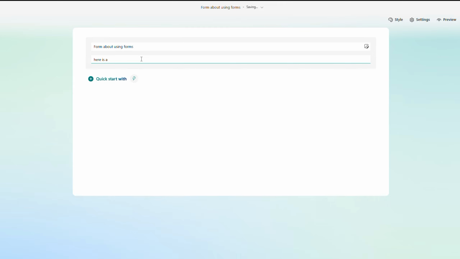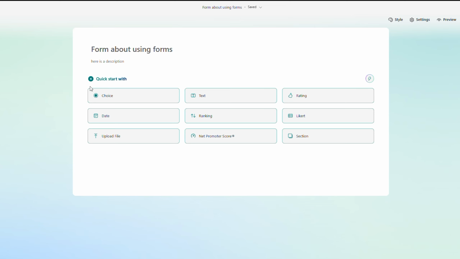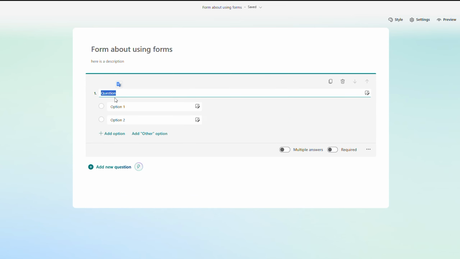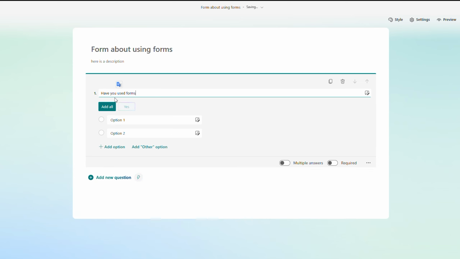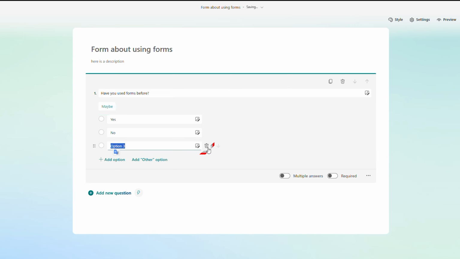Next, you will want to add questions. Microsoft Forms offers a variety of question types, each with their own options. Click the Quick Start With button to see the options. Choice questions are multiple choice and can be set to allow either one answer or multiple answers. You can add options using the Add Option button. And you can remove options by hovering over them and then clicking the bin icon. Or use the arrows to move them up and down in the list.